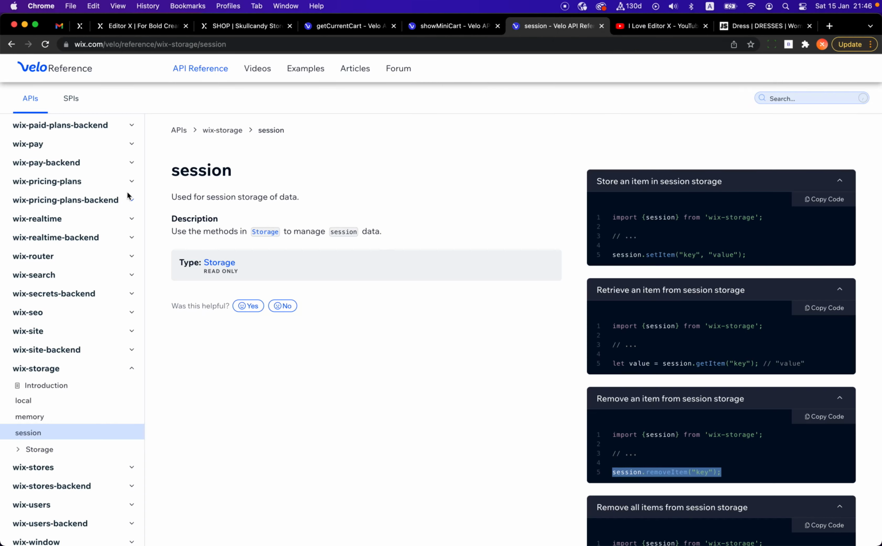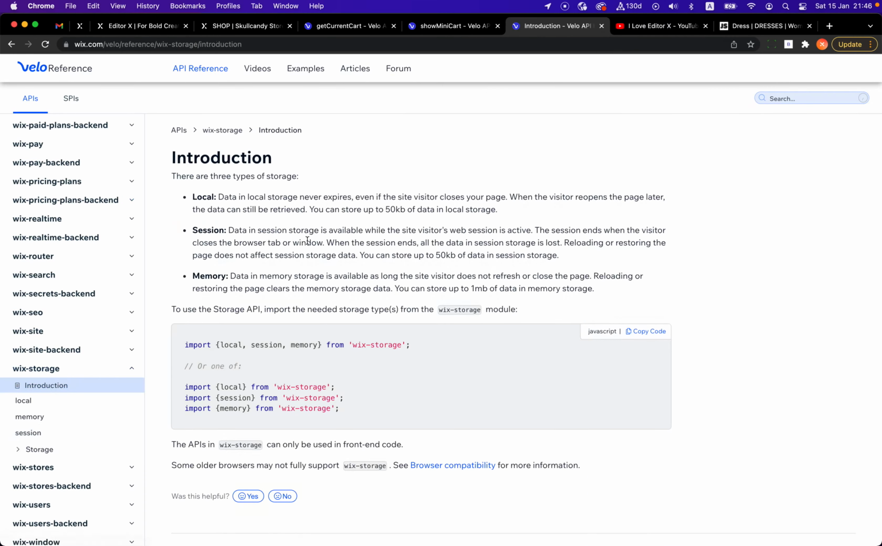So for this we will use Wix storage, which allows us to store some information inside the user's browser, and we have access to this information. There are three types of storing information. The first one is local, which, as the documentation says, will never expire, even if the site visitor closes the page. We don't need this. We don't need to save this information for so long.